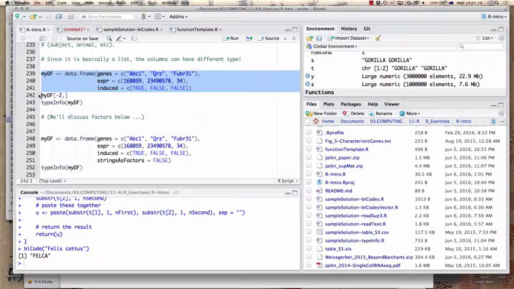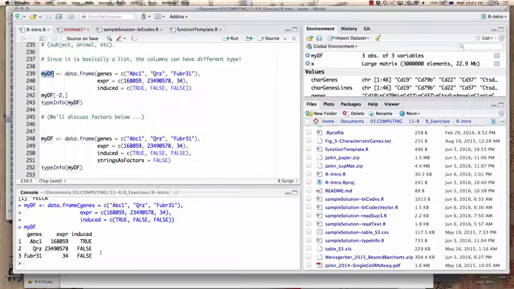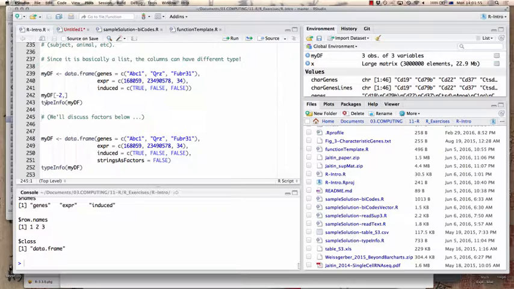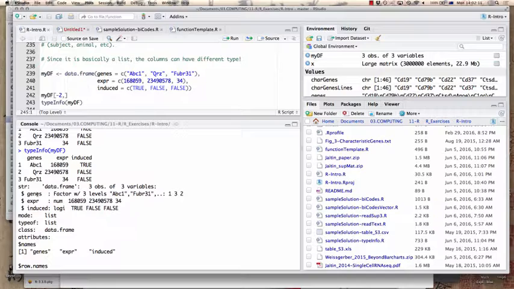Now if I simply type my data frame, this is how a data frame is typically output. The column names are listed, and these are the individual rows. As you see, if we use our function typeof, the columns actually have different types. So the first one is a set of factors with three levels, ABC1, FUBAR31, and QRZ. The second column is of type numeric, and the third column is of type logical.